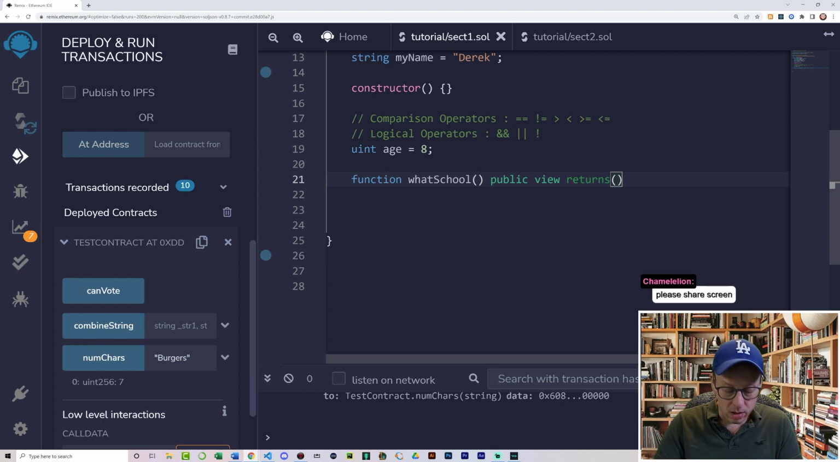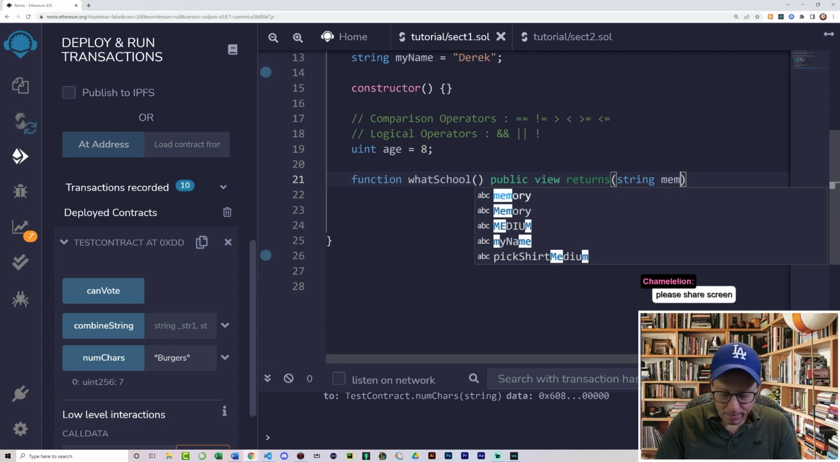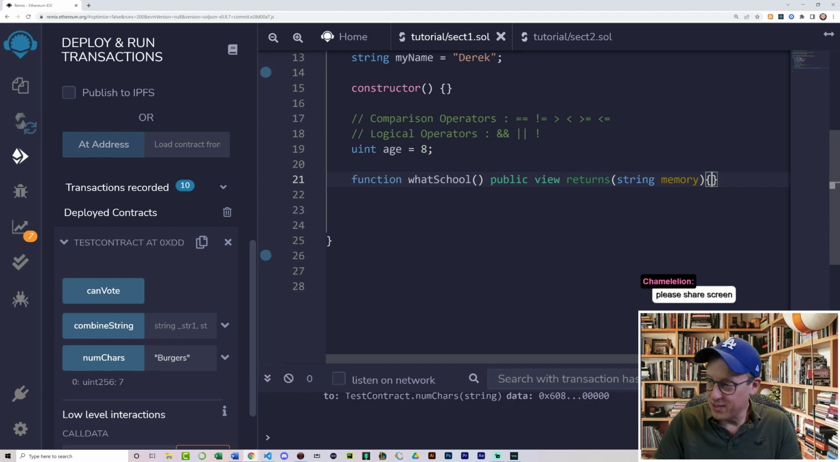What is it going to return? It is going to return a string. And what do we need? What is the special thing that we have to type in with our return values and our parameters whenever we're working with Solidity, to store information in memory? Oh, a big hint. Memory. Okay, so there it is.